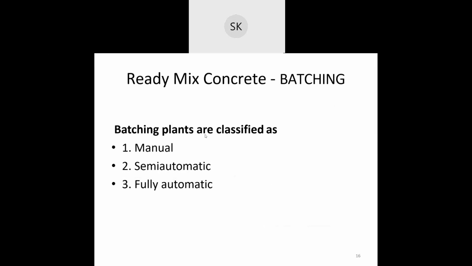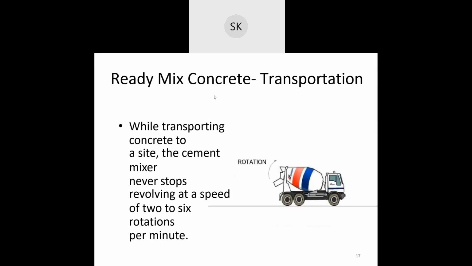So, ready mix concrete batching. Batching plants are classified as manual, semi-automatic, or fully automatic. Okay. Transportation. While transporting concrete to a site, the cement mixture never stops revolving, at a speed of 2 to 6 rotations per minute. So when it has concrete, it starts to rotate. Okay, if it doesn't rotate, it will set, right?